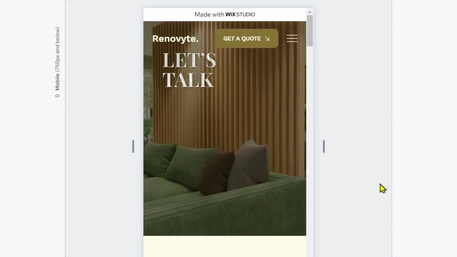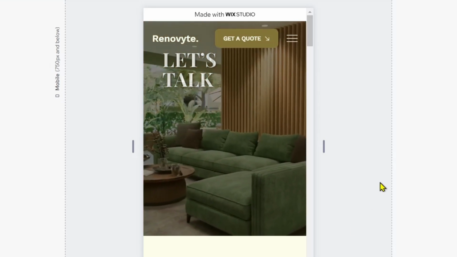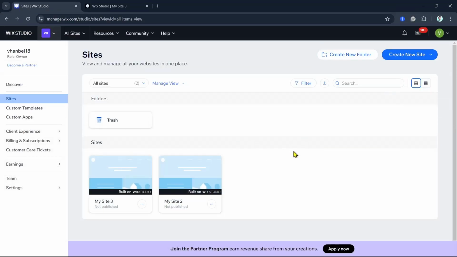With more users browsing on their phones, having a mobile-friendly site is essential. So let's get started. First, log into your Wings account and open your website in the Wings Studio. So for example here, I'm going to open my website.